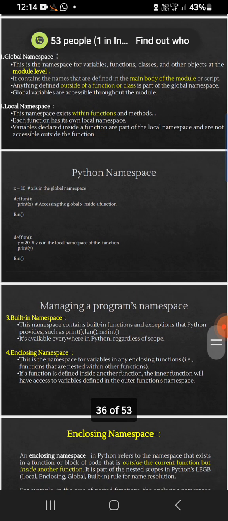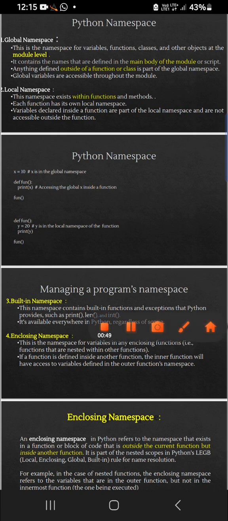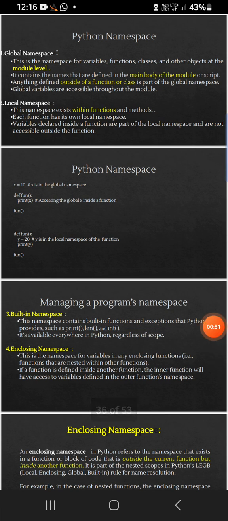Okay, the next one is local namespace. This namespace exists within functions and methods. That means the variables are inside the function or inside the method. Each function has its own local namespace. The variables declared inside the function are a part of the local namespace, and they are not accessible outside the function. So that is local namespace.